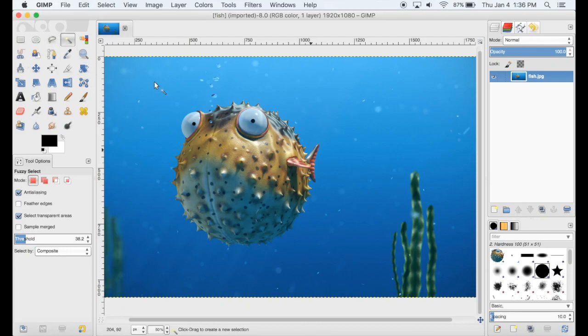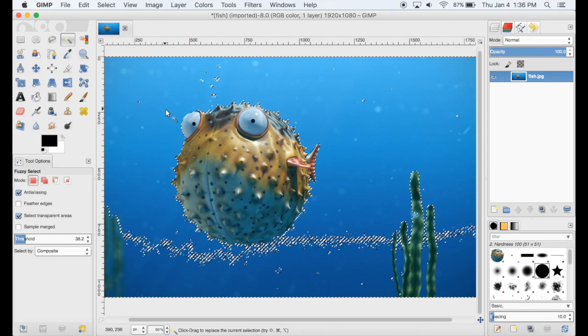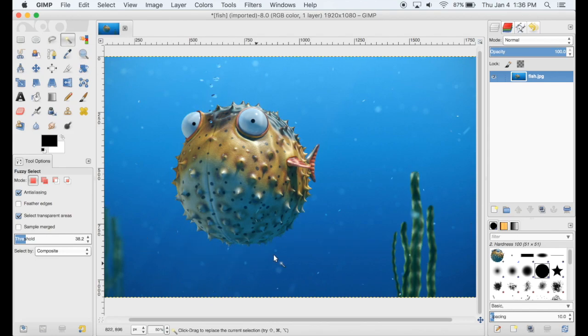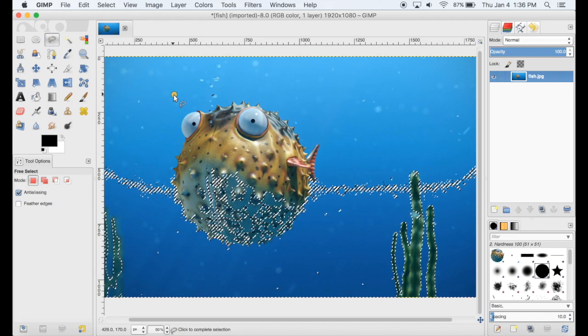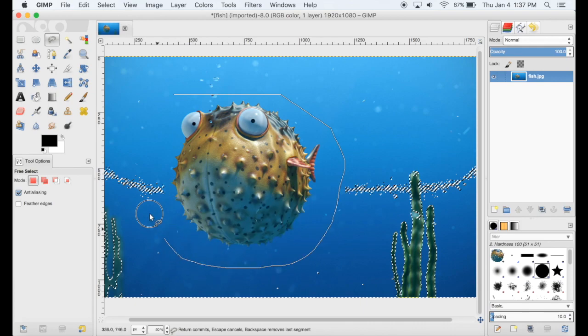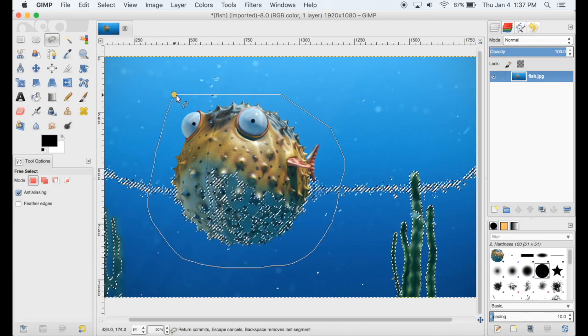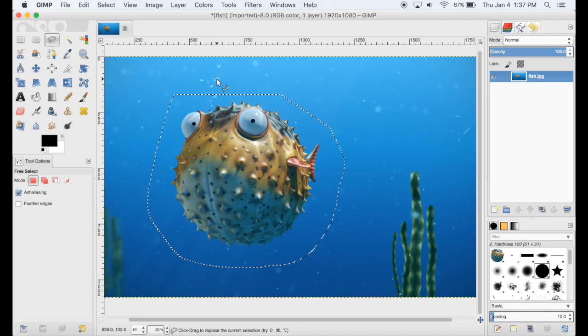Alright, I'm going to try to get rid of this background here. So what I'm going to do first is try the fuzzy select tool. As you can see, it's not doing a great job at selecting just the blue water part. So I'm going to try this free select tool. I can click and make straight lines, or I can drag and make curved lines around it.